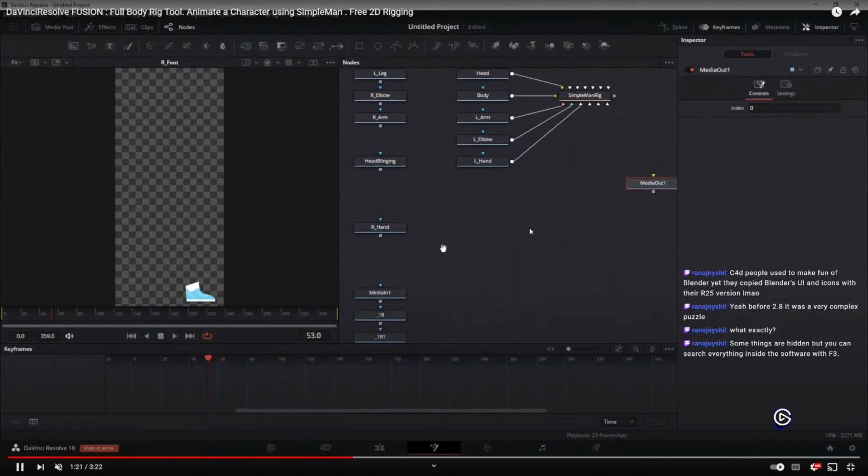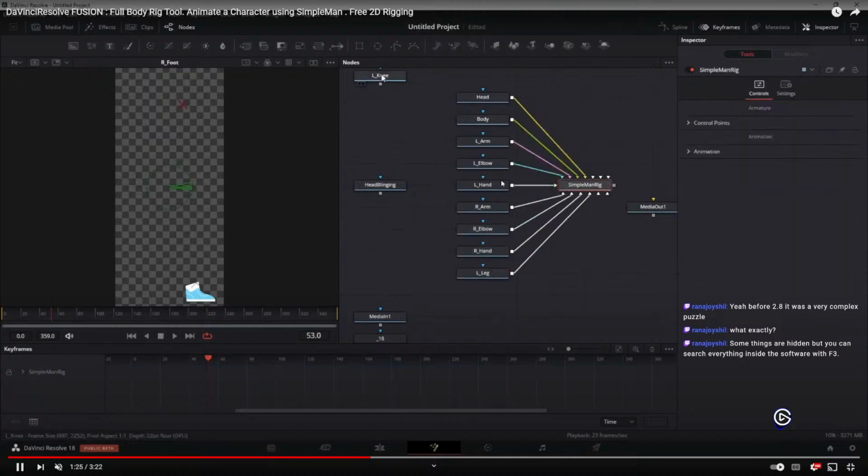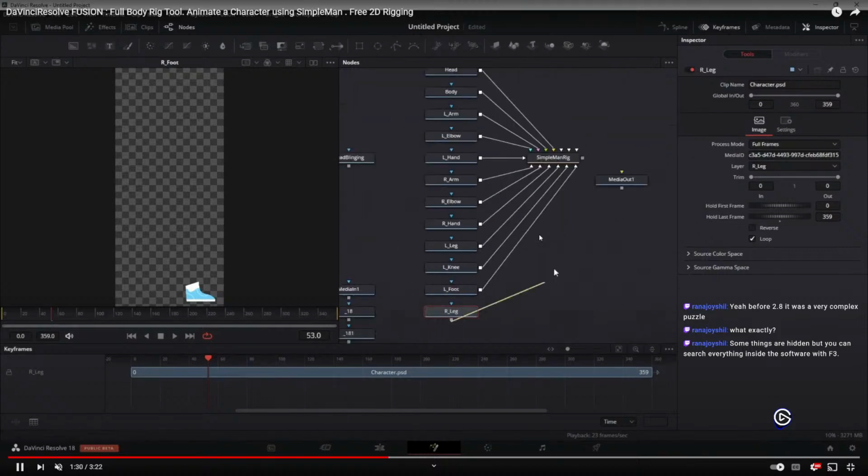Oh, and this is nice. Oh, this is nice. This is better than rigging in After Effects.